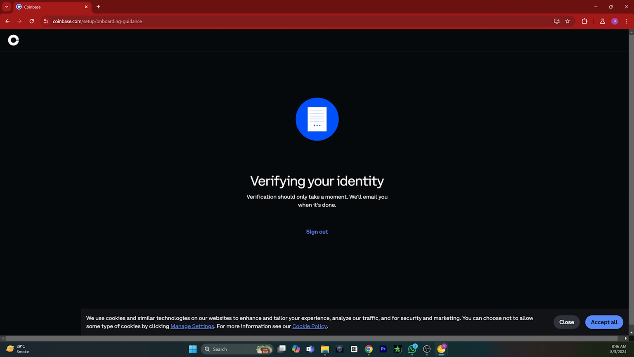Now all of your details have been successfully submitted to Coinbase, and they're now verifying your identity. And verification should only take a moment, and they will email you when it's done. And that's how to verify your identity on Coinbase.